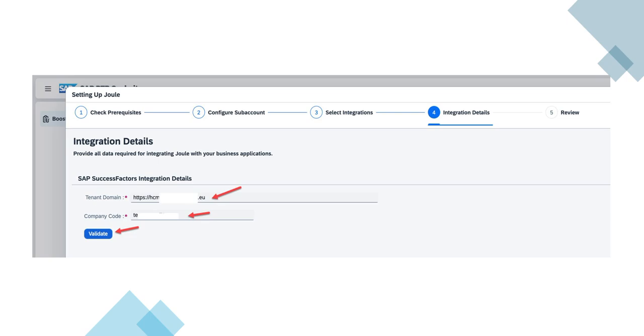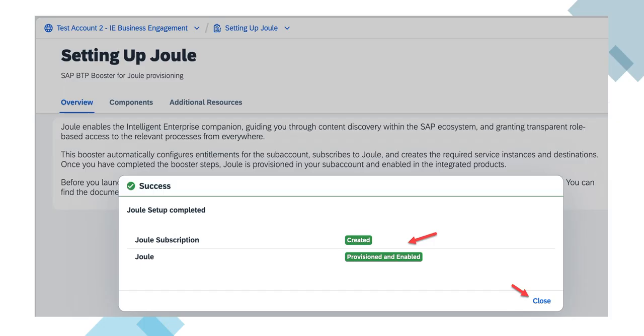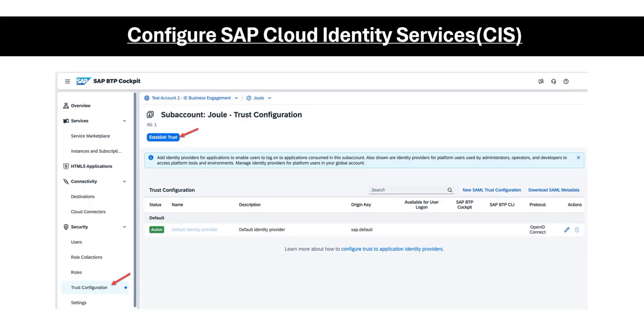If it is successful, then the booster will execute it and it will enable the Joule subscription service. You should be able to see the success message like this. Once it is correct, then only we can confirm that the Joule provisioning in your subaccount is created successfully. So this is the first step we have to take.